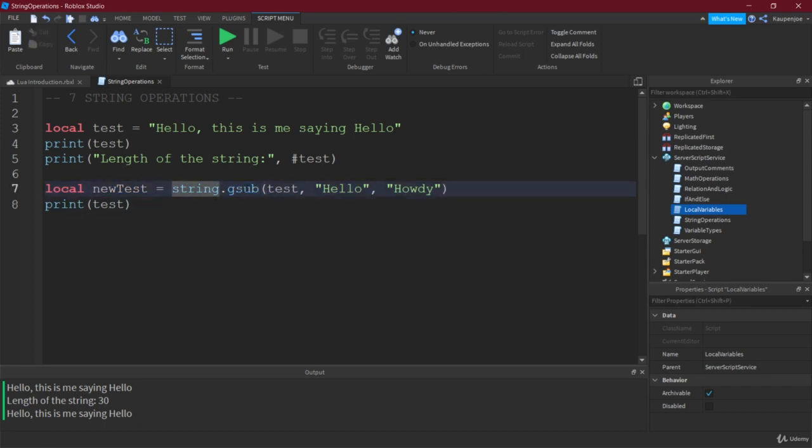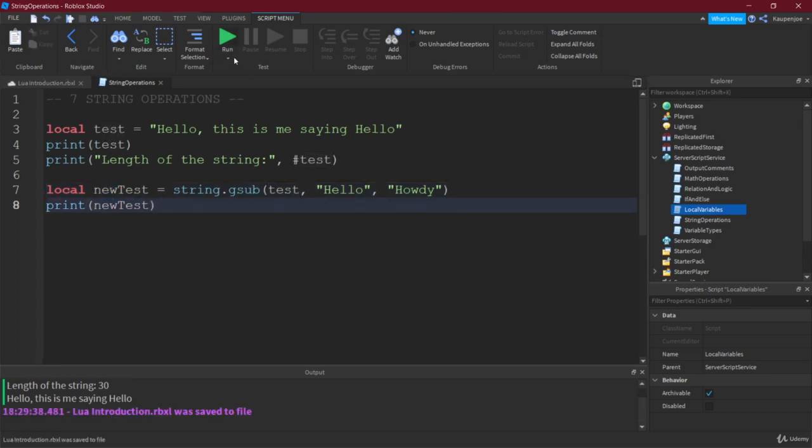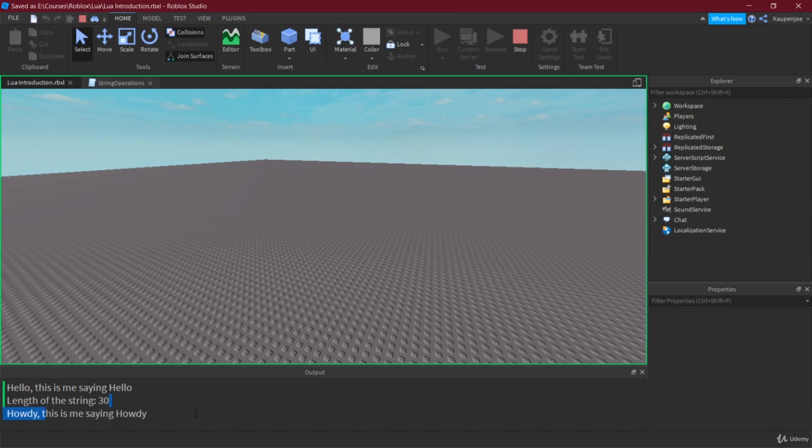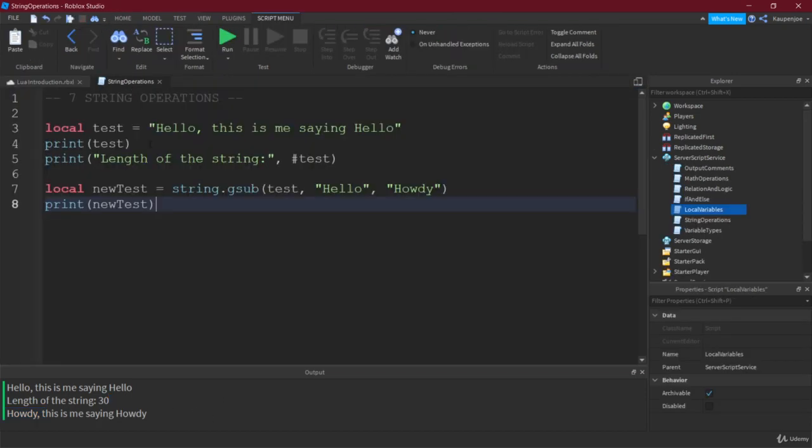And this equals whatever it returns here. So in this case, if we then say new test, print this out, then it's going to print out howdy. This is me saying howdy. So this is very important.